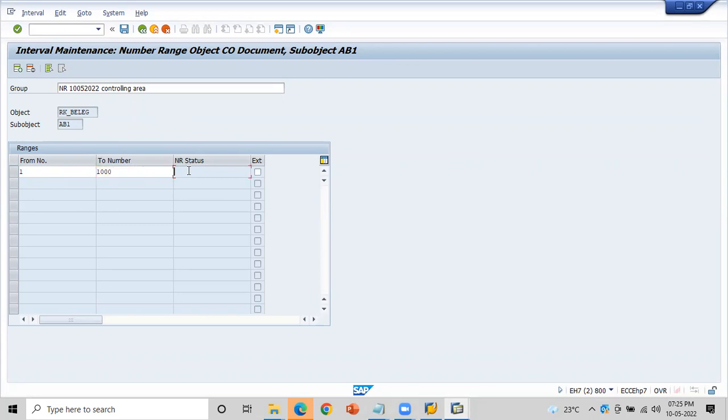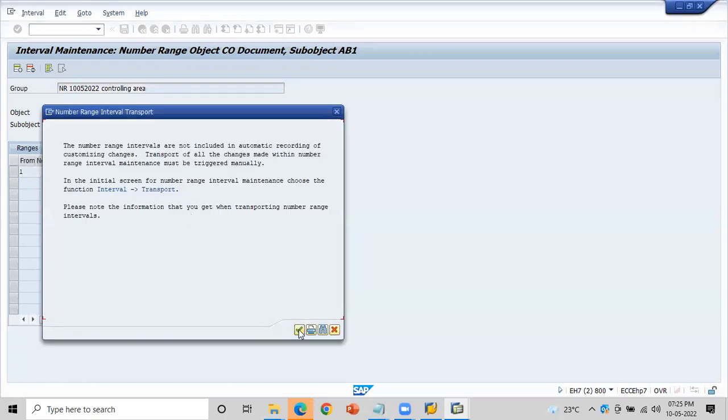So what is this number range status? For example, I started creating numbers, and for example 10 numbers were created. Those 10 numbers will be shown here in the number range status. So how many numbers were created, that status will be updated here. So once you create the number range, save it.